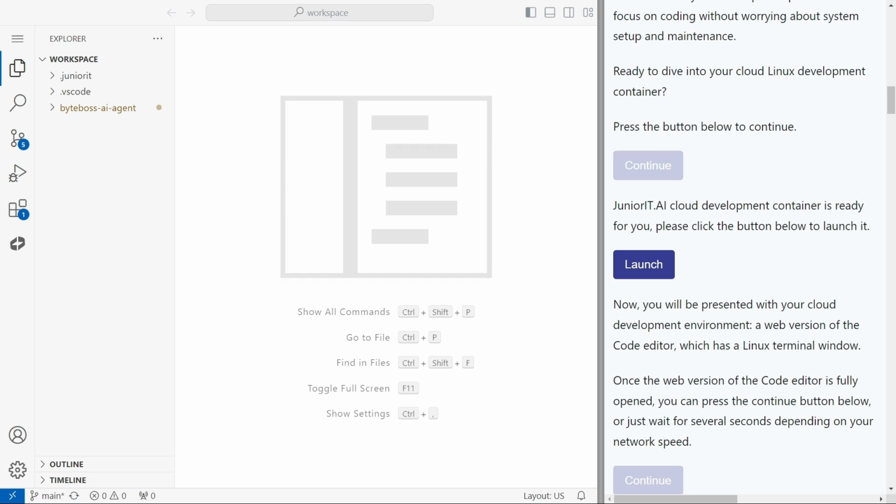JuniorIT developers may have made some changes to your ByteBoss AI Agent. So if there are new updates, you need to synchronize them with your version. So let's first come to your GitHub account.